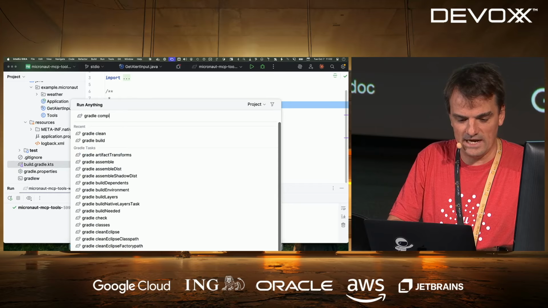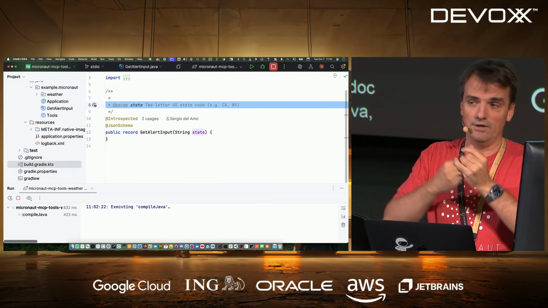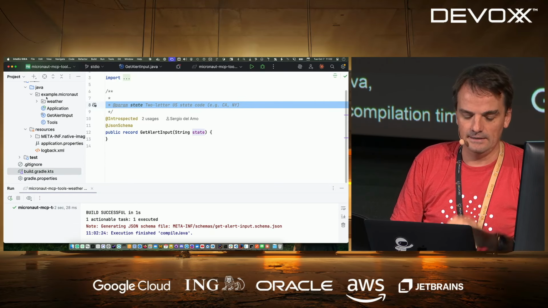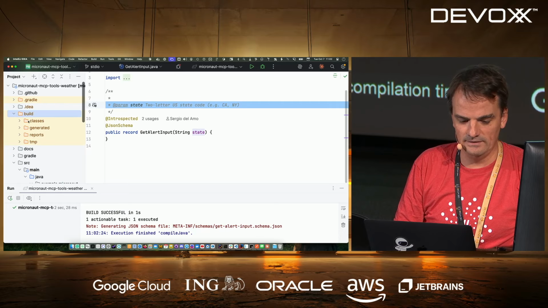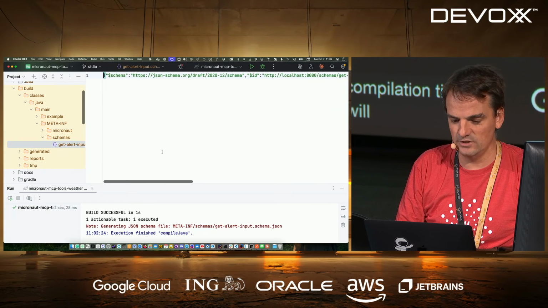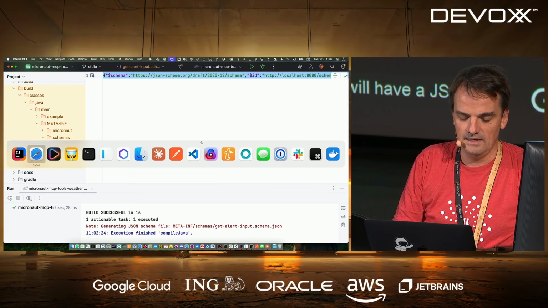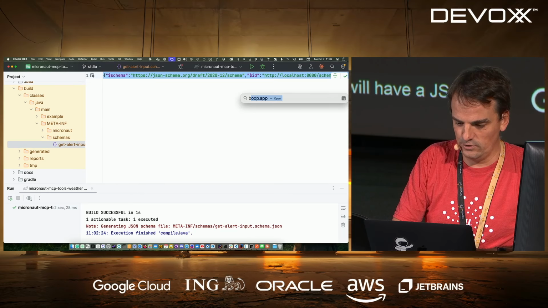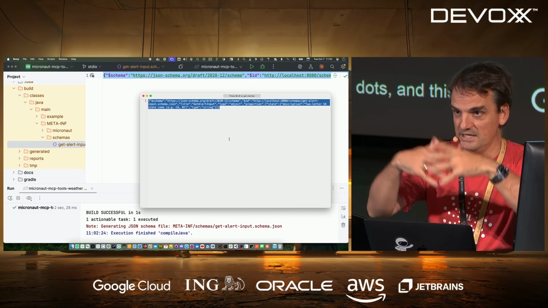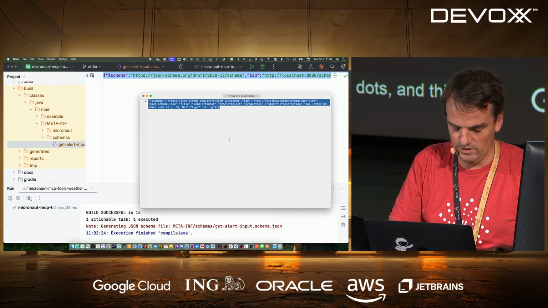If I now go here and I do compile Java, so one of the mantras of Micronaut is do more at compilation time. If you go here to build, classes, META-INF, schema, you will have a JSON schema of your class. And this is where we connect all the dots. And this capability of Micronaut plays greatly with MCP server.